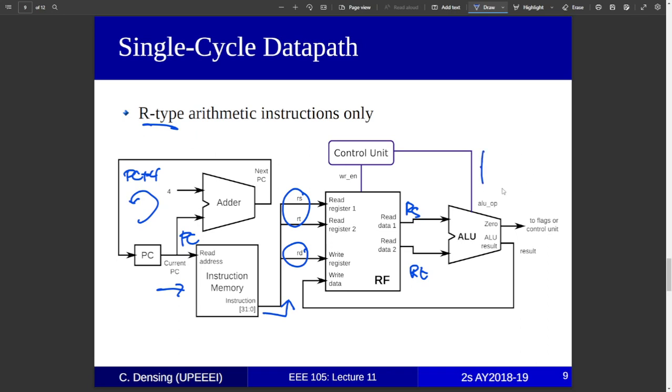The ALU op is fed into the ALU. Of course, we have to feed the instruction into the control unit for the control unit to find out what ALU op and write enable should be. In this case, ALU op has to be, depending on the instruction, add, sub, and, or, and the result comes out of the ALU, goes all the way back here into the write data port. And so we put write enable as 1 here because we want to write the ALU result into the destination register. So that's the entire cycle for the R-type arithmetic instructions.